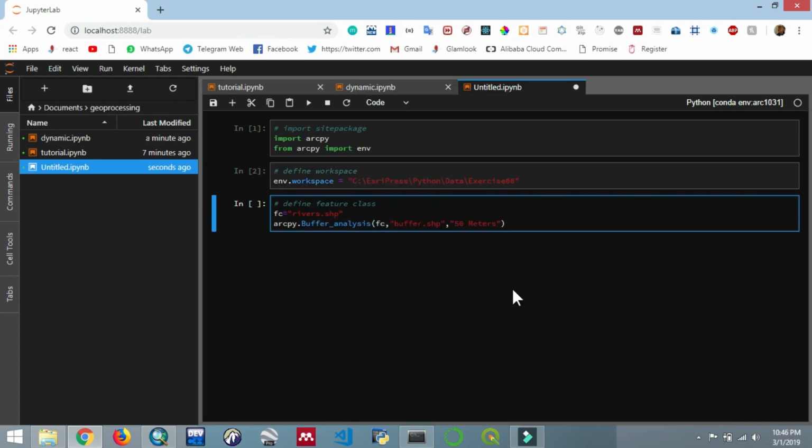Now let's say you're in a situation where you have an output of a buffer analysis and you want to use this output as an input of another tool. Remember that when I was showing you the ModelBuilder, we were just using the output as the input of the next tool. So this will be the same way. You can go and check out the videos. I'll leave a link in the description box. I will also leave a link in the description box on how to create geodatabases in ArcCatalog and also to work with ArcCatalog.